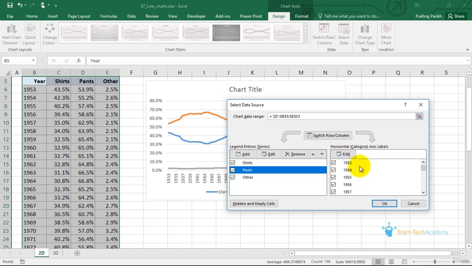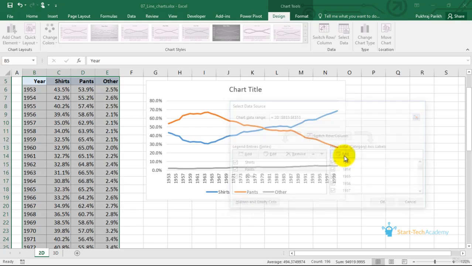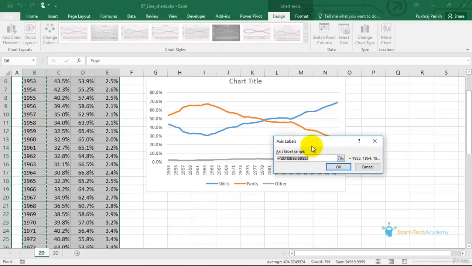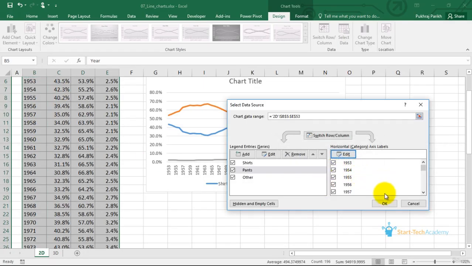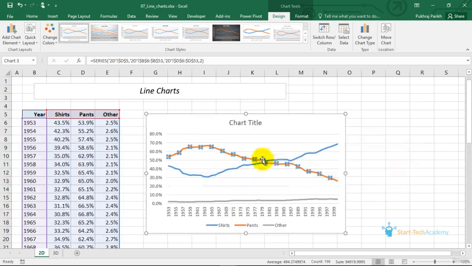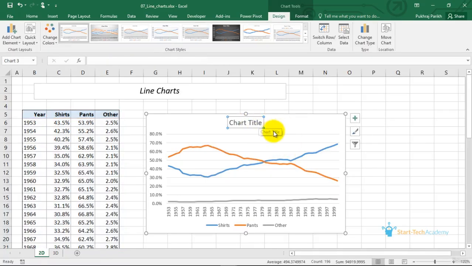On the horizontal axis, we should have years from 1953 to 2000. Excel automatically picked them correctly. In case it was not picked correctly, you can click on this edit button and then select the years range. Let us click on OK. Now, as told earlier, you can change the chart title and horizontal axis title. You can format all these just in the same way we did for bar charts.